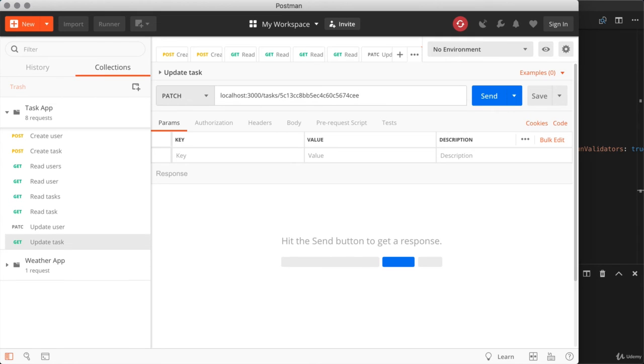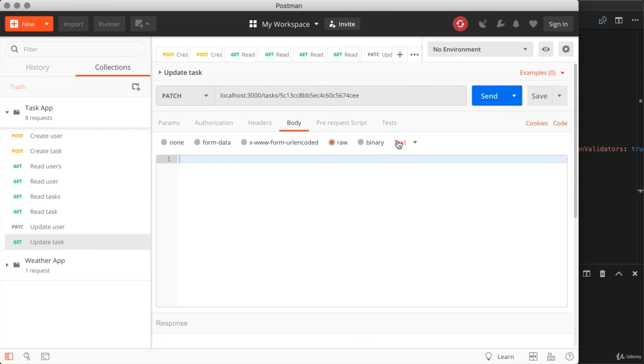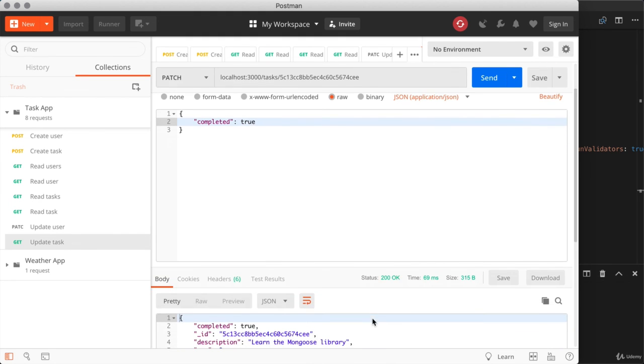We also need to provide our updates. So over here, we do have our body. We'll switch over to raw, and then we'll switch from text to JSON once again, and we'll go ahead and change that completed value. So right here, I will be setting completed equal to the Boolean true. Now, when I fire this off, I would expect a 200 response, which is exactly what I'm getting.